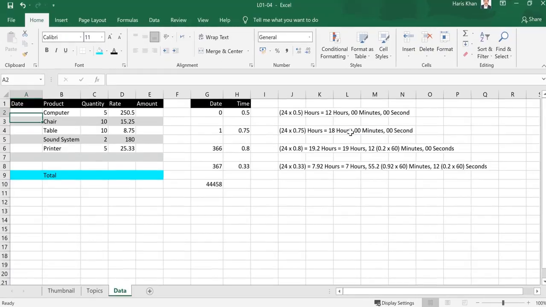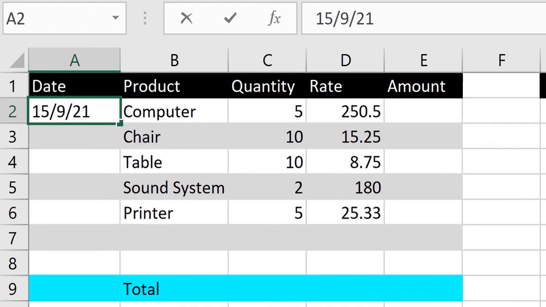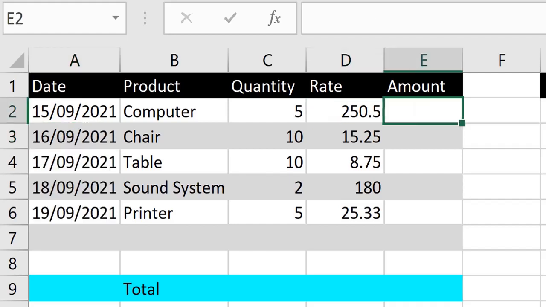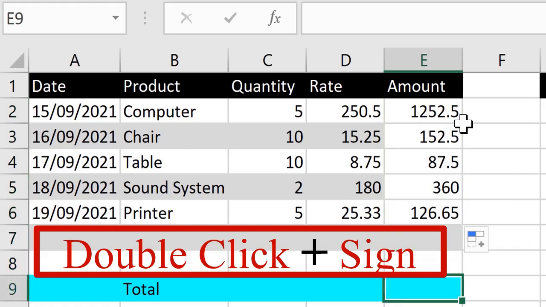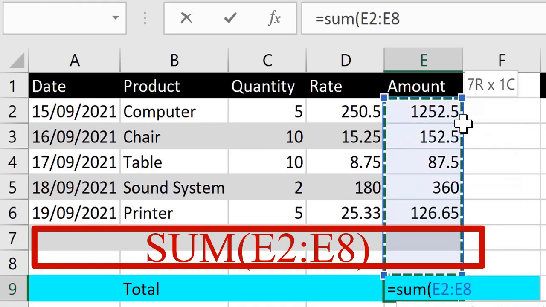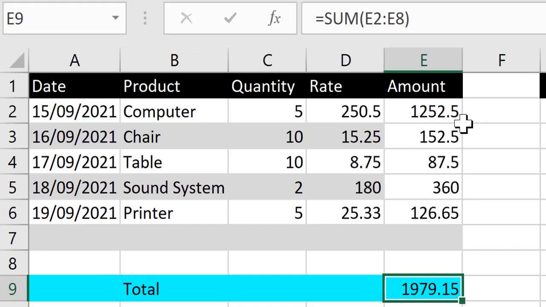Let's enter some dates into the date column. First date is 15th of September year 21. So the century figure will be taken automatically from the system date. 16th September 21. Multiply rate with quantity, and by double clicking the plus sign, all multiplications are done. We are going to insert a function over here that is sum of this range. We will discuss functions in detail in one lesson.